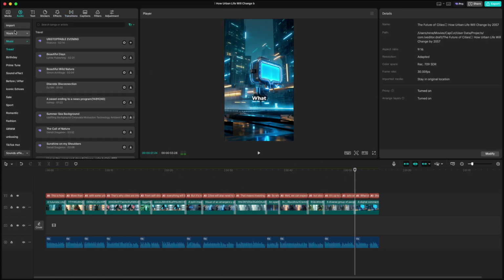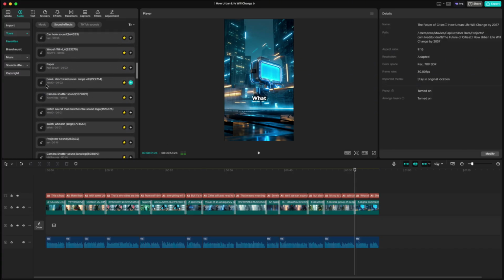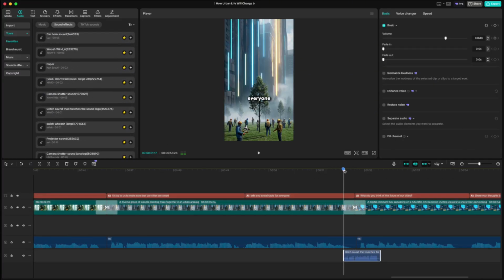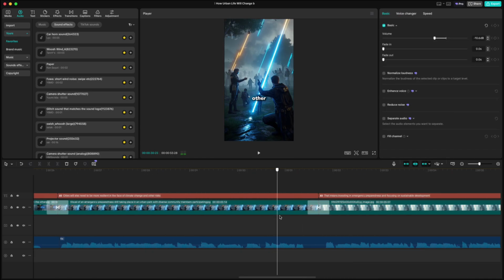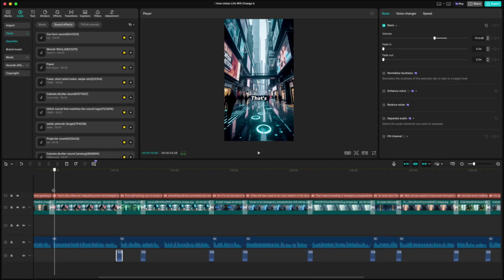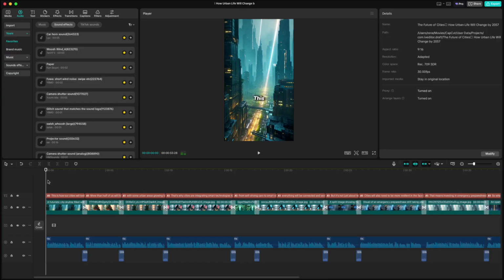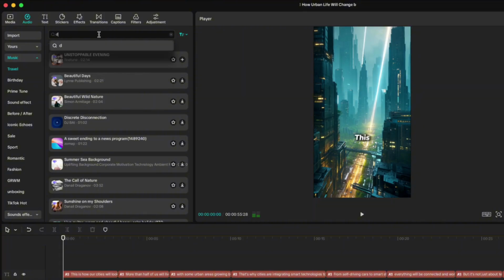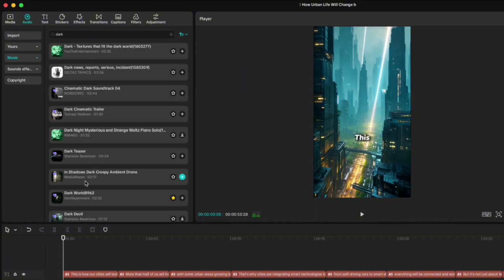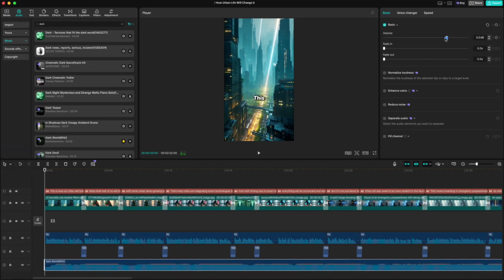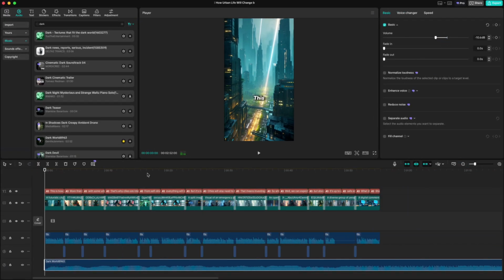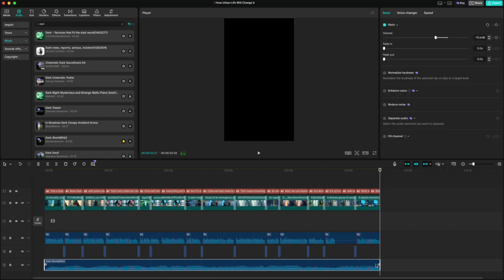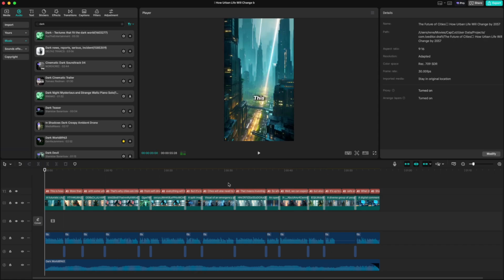I'm also dropping a glitch sound effect for each transition to give it extra impact. And finally, let's add some background music. Go to the Music tab, type in Dark, and find the track that fits the mood of your story. Lower the volume a little bit, trim off an extra length, and set the fade out between 1 and 2 seconds. And there it is, our final result is ready to post.